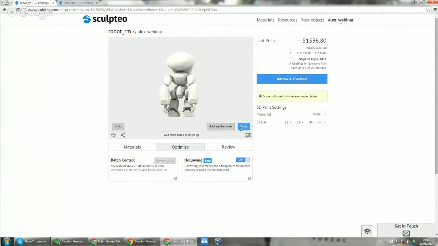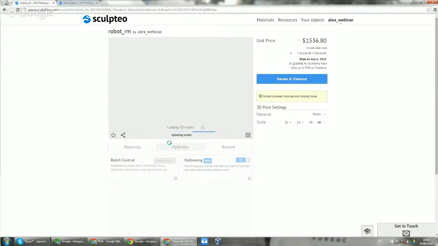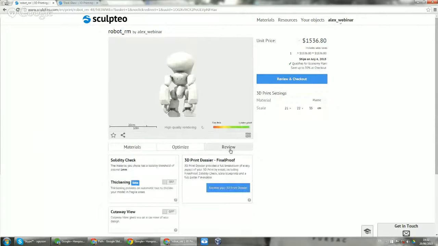So I'll just click done here. It's going to update that model, so it's sending that information back to us so that we can update your model. It's non-destructive. If I turn hollowing off, I have my original model back. Okay, nice. So there's no problems there. I'll just go into review here and show you what happened.